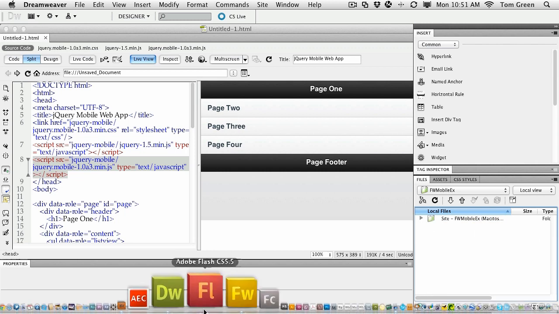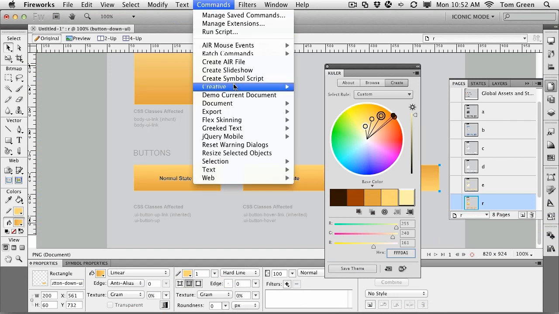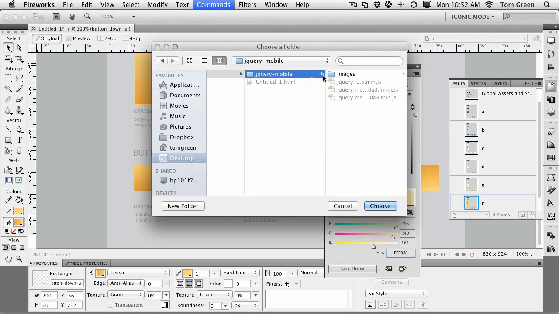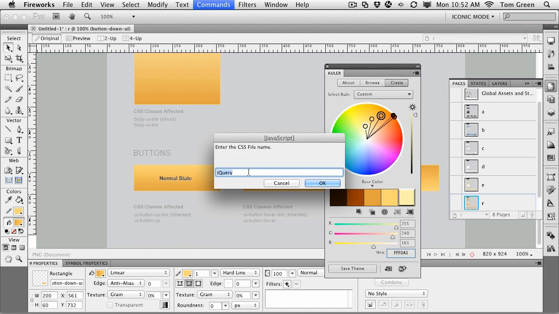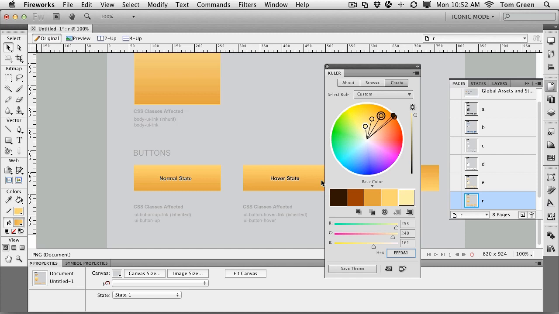Now let's bring our theme into play here. So we pop back to Fireworks, and we've got our theme in play. What we're going to do is go to Commands, jQuery Mobile, Export Theme. We're going to save it right to the jQuery Mobile folder that was created by Dreamweaver. We're going to choose that folder and click Choose. And remember, we want to keep this theme. You can name it anything, but I'm going to name the theme R, just so I know what I'm dealing with here. Click OK. And the CSS and the CSS sprites are written to the folder.